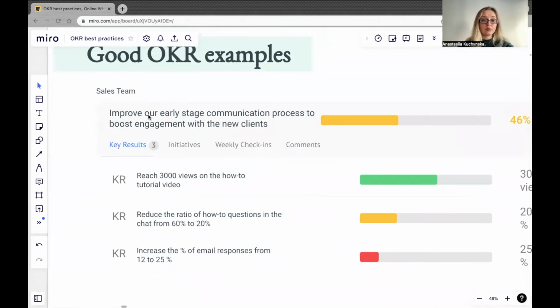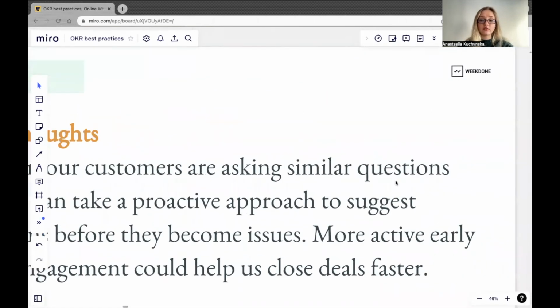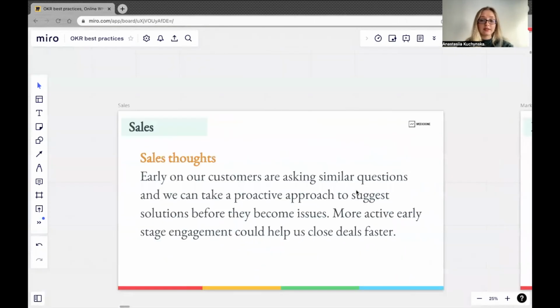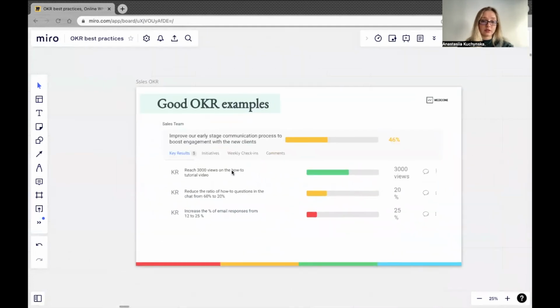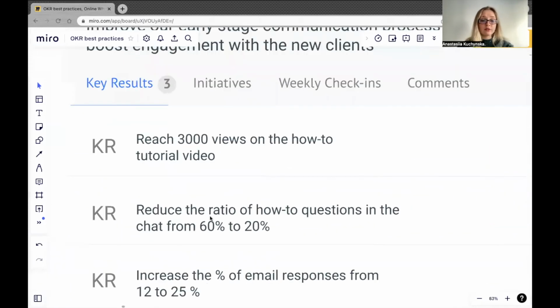So if we want to improve early stage communication, one way is to automate some of the things that we are answering to our clients, because if they ask similar questions early on, it makes sense to automate some of the answers and then get certain views on those answers to see if it's working or not, so that we have something to work with. Reduce the ratio of how-to questions in the chat from 60 to 20%.